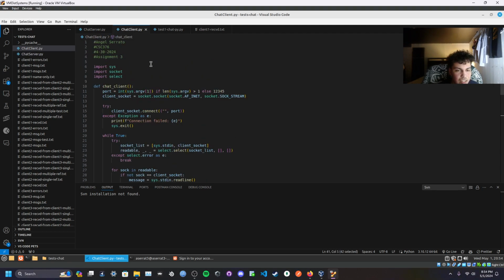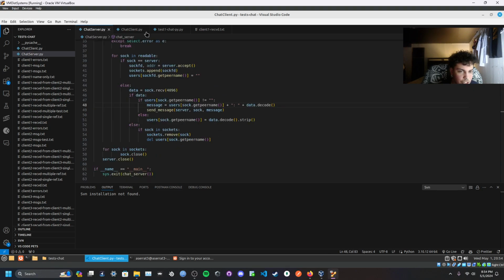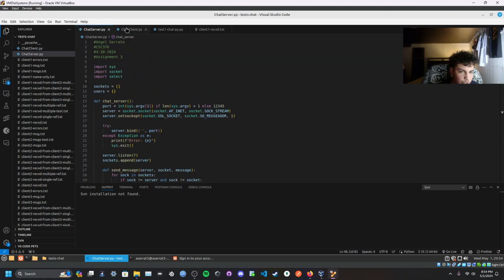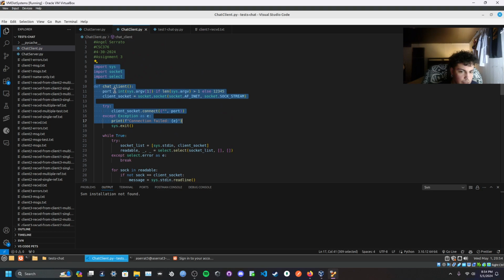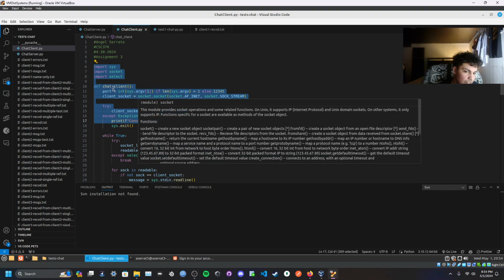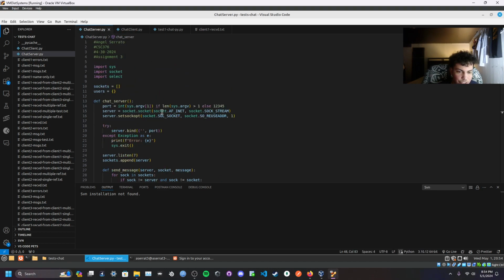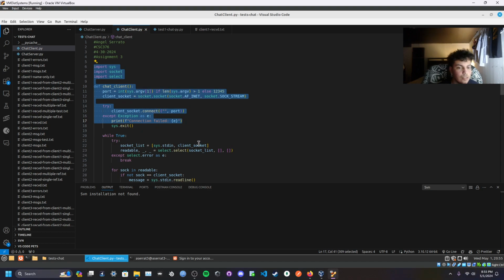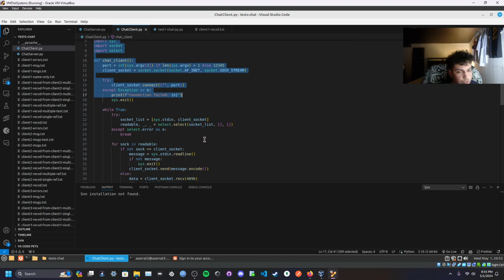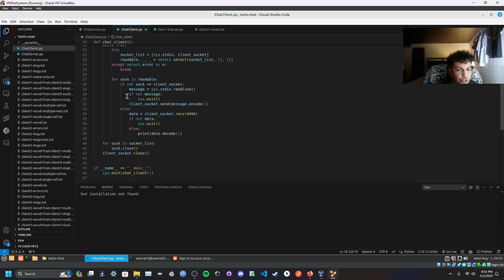And here is chat client. A lot of this is the same as we saw from chat server, just instead of creating a server socket, we're creating a client socket. So same instantiation of ports, same creation of the socket, as well as the same way of connecting it. The only difference is that in chat server we bind, and in chat client we connect, because the client connects to the server. Here's my while true structure.